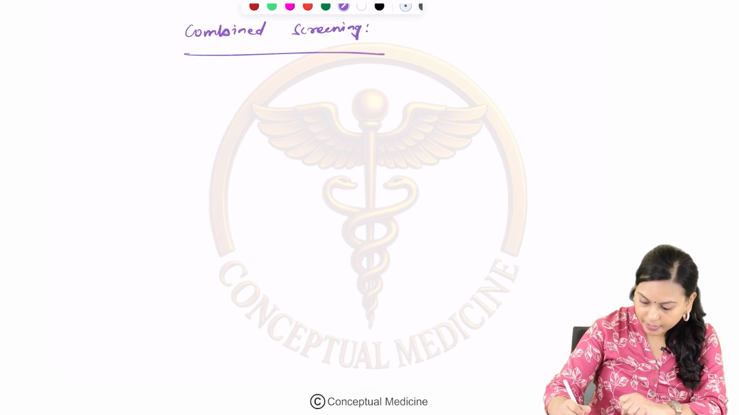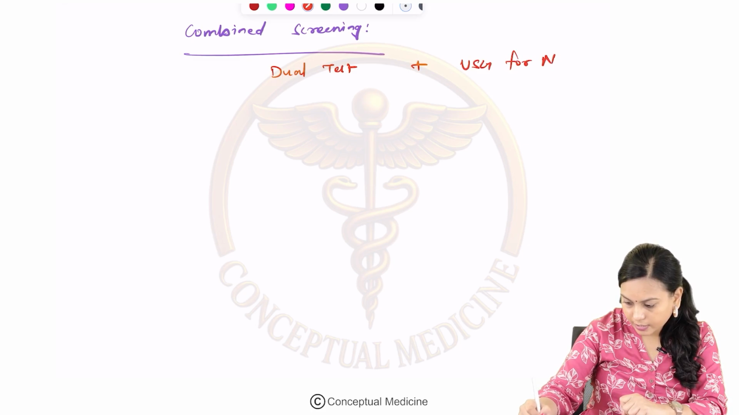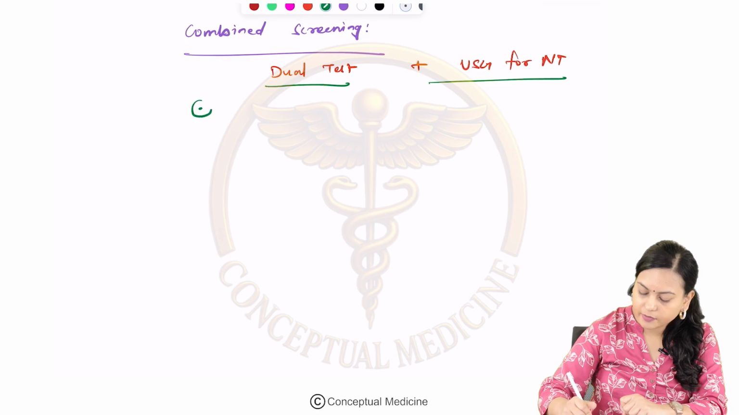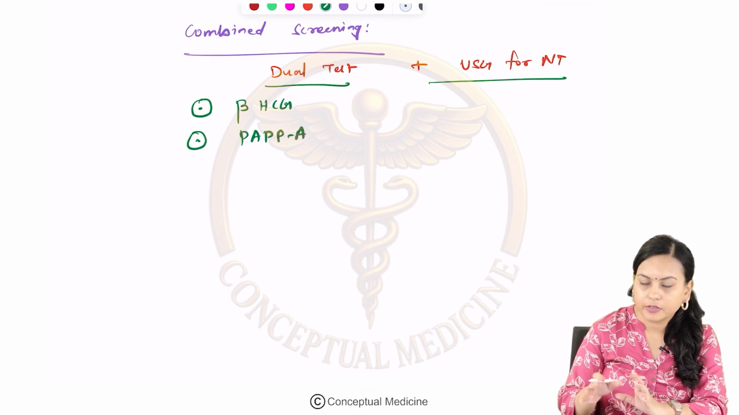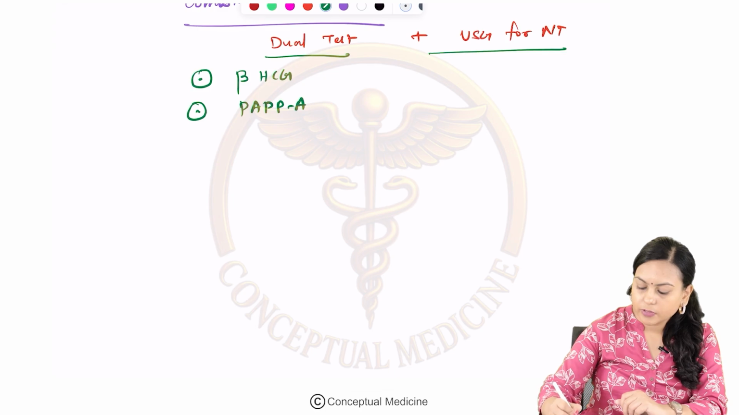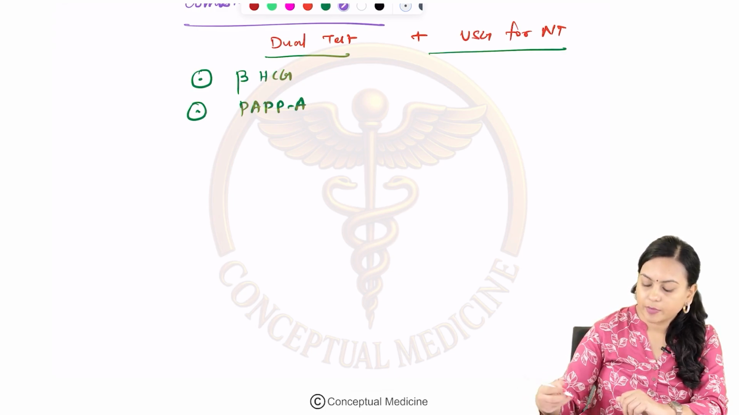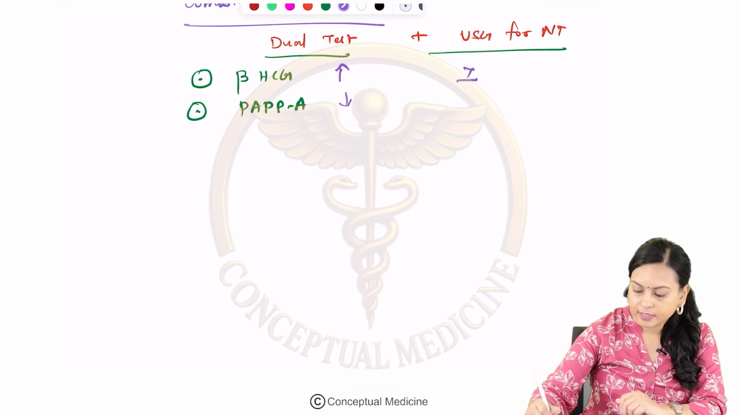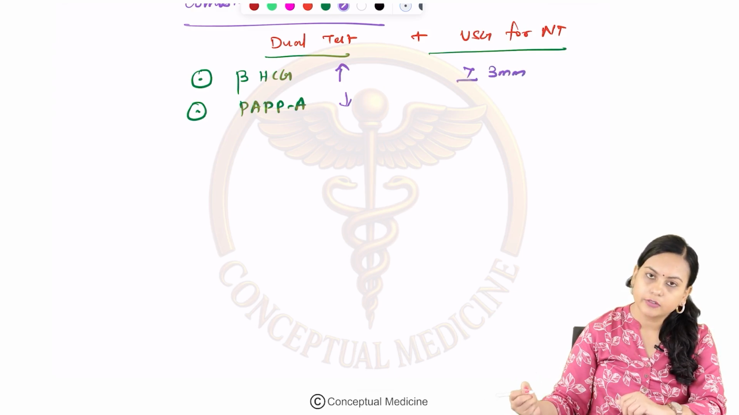So, here you will be combining the first trimester screening methods, namely dual testing and USG for NT together. In dual testing, we check β-hCG and PAPP-A. To have a better orientation, we will discuss only Down syndrome. What is going to happen to the values of β-hCG and PAPP-A? β-hCG is going to be high, and PAPP-A is going to be reduced. And NT thickness is going to be more than or equal to 3 millimeters.